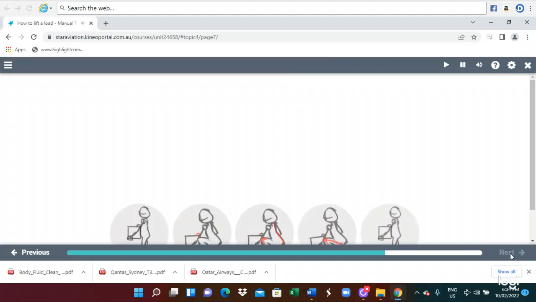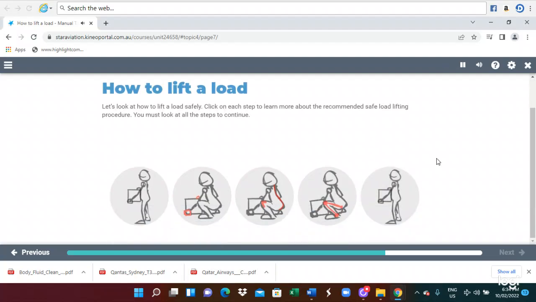Let's look at how to lift a load safely. Click on each step to learn more about the recommended safe load lifting procedure. You must look at all the steps to continue.